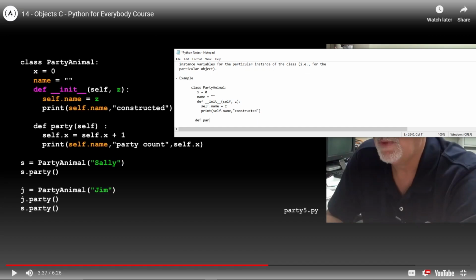So def party(self). Right here, self.x equals self.x plus 1. Print self.name. We're going to also print party count. And then we'll also print self.x.